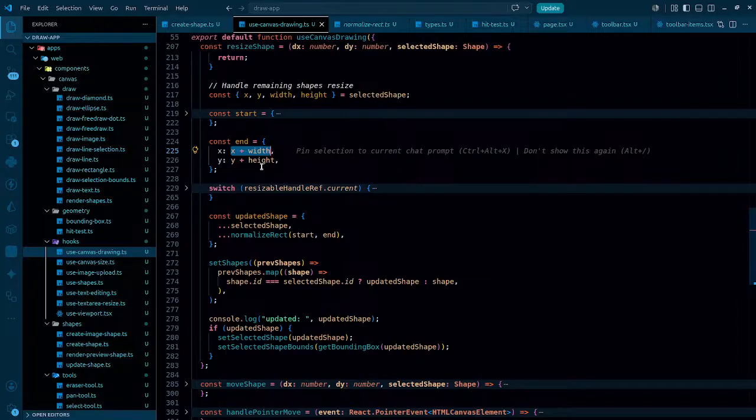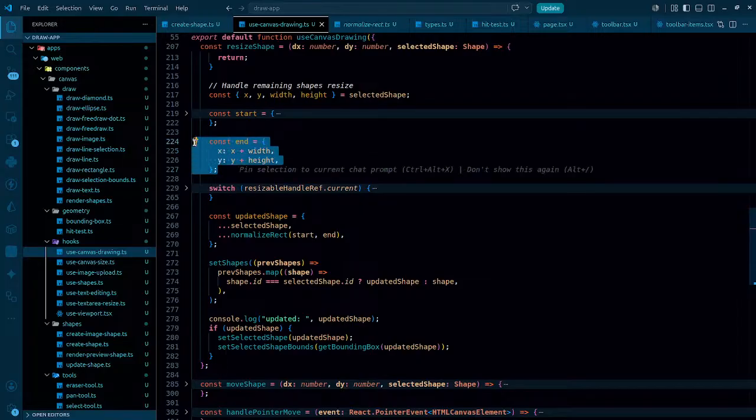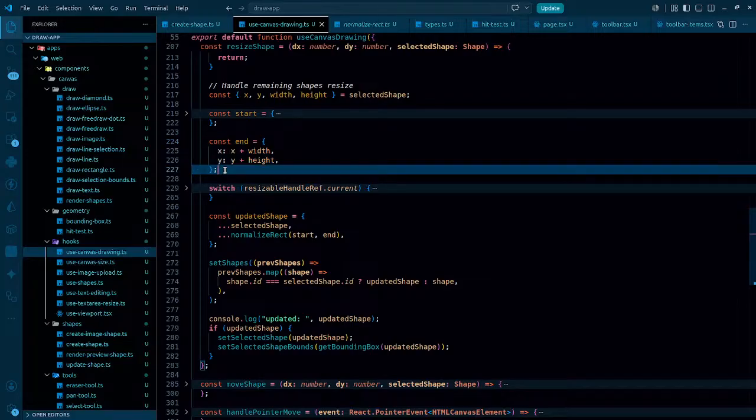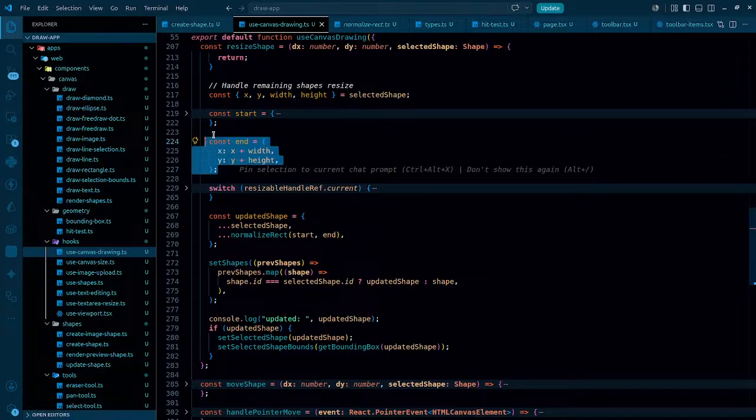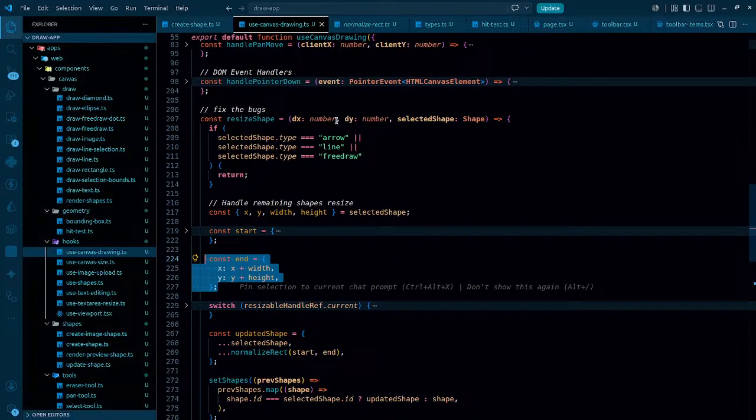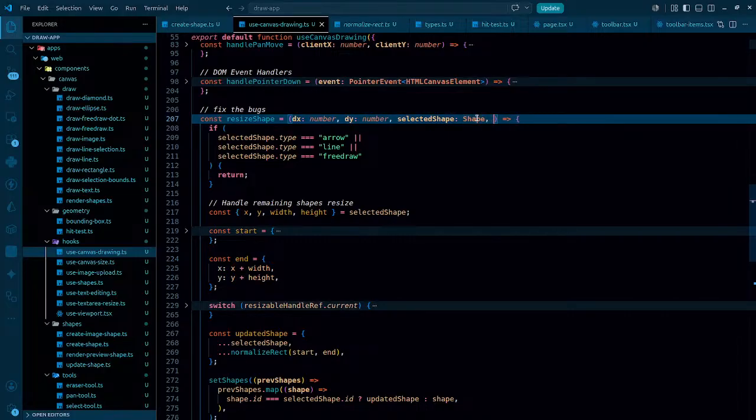Not really. End does not need to be x plus width. Rather, end needs to be this, this is end, right? Fine. And we are passing dx and dy. We have to pass the current point as well. So probably I need to pass one more current point here.